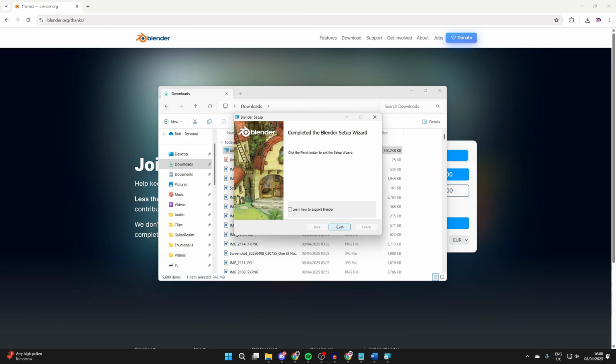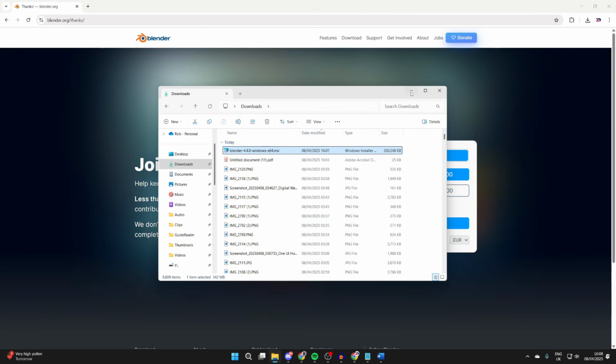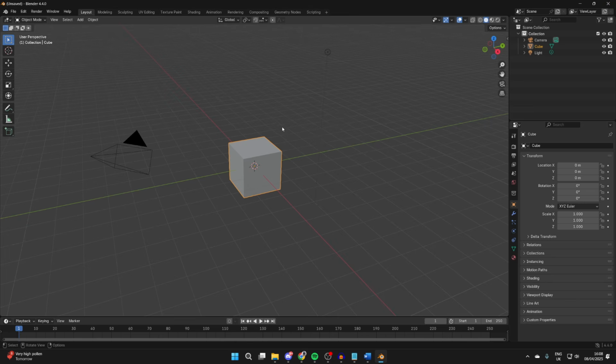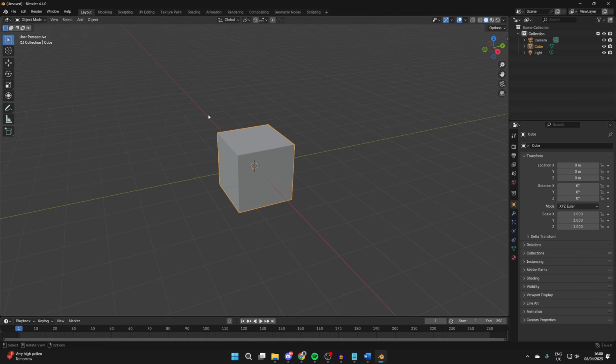So what we can do is press finish, and now we can open it up. I'll close out of this here. We've got the shortcut on our desktop, and I can also search for it. So I've now launched it, and we can start using it. As you can see, it's now loaded, and I can now start creating and modeling, etc.